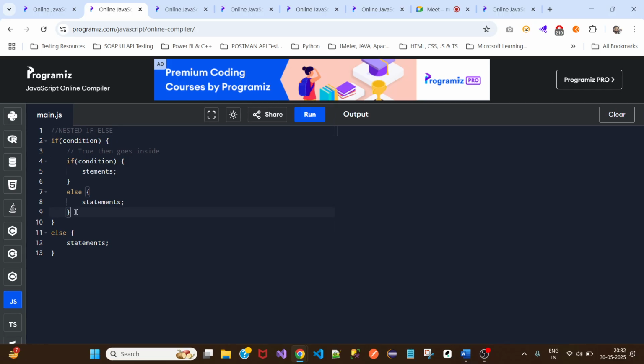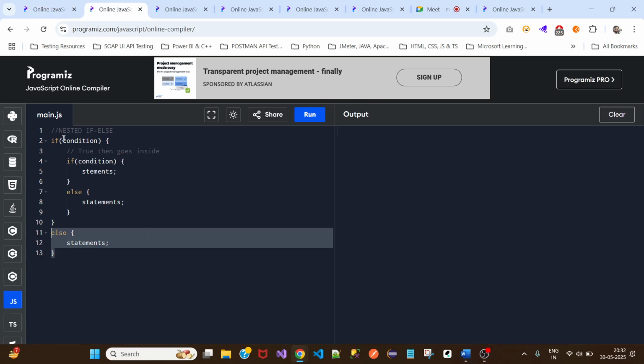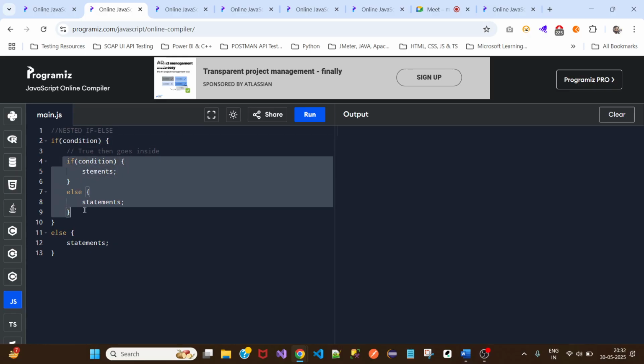Here you need not give else. It is completely up to you if you want to give else or not. Same here as well. It's up to you, but it is always good to give the else part as well. So this is nested if else, and only if this condition is true does it enter inside, or else it will never enter this block.